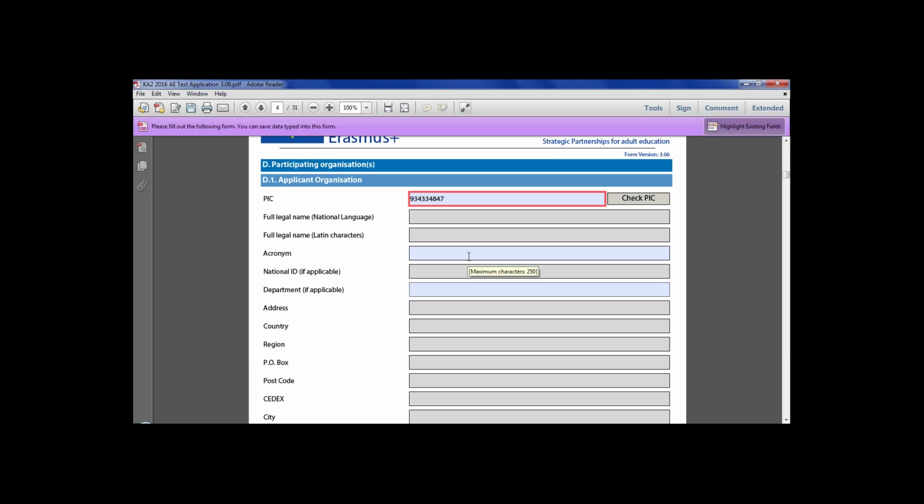Remember, when you put in your PIC and your partner's PIC numbers, the information will automatically populate from the information on the participant portal. There we go. Check the details, and if you notice any details are incorrect for you or your partner, they will need to be corrected in the portal. You should also check that the information in the partner mandates matches the information in this section for you and your partner's organisation details. If any of the information in the mandate doesn't match the application form, you'll need to go back to your partner to amend the mandate. Please note that all participating organisations need to be identified in the application form, and you won't be able to add partners at a later stage.